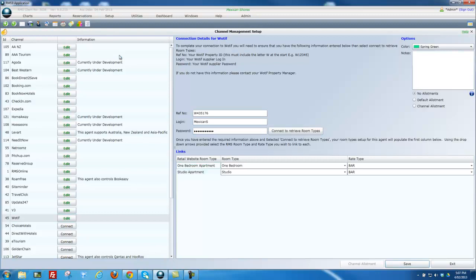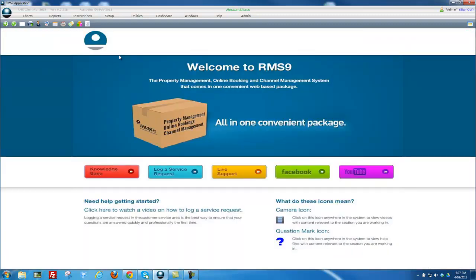When the linking is complete, select Save, then Exit. You have now completed the steps to switching to the new Wotsync interface.